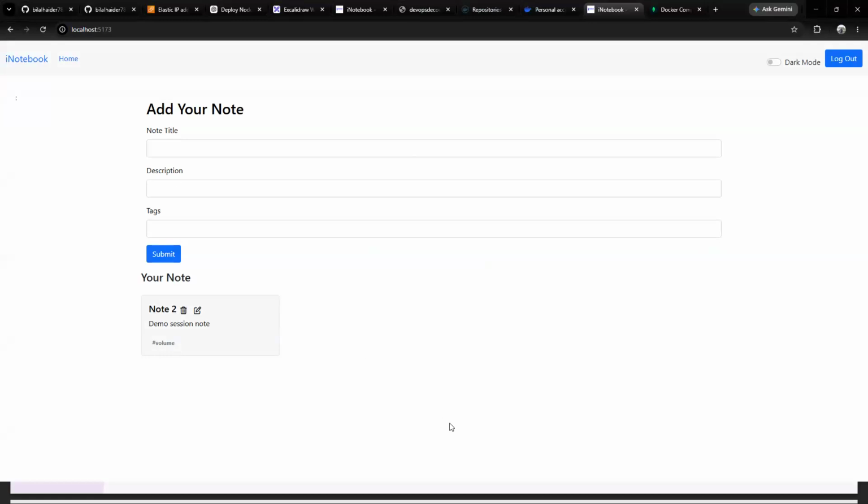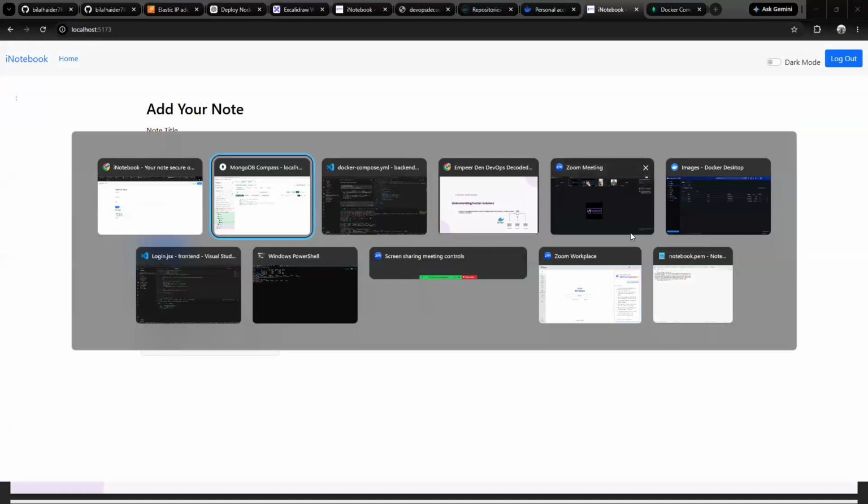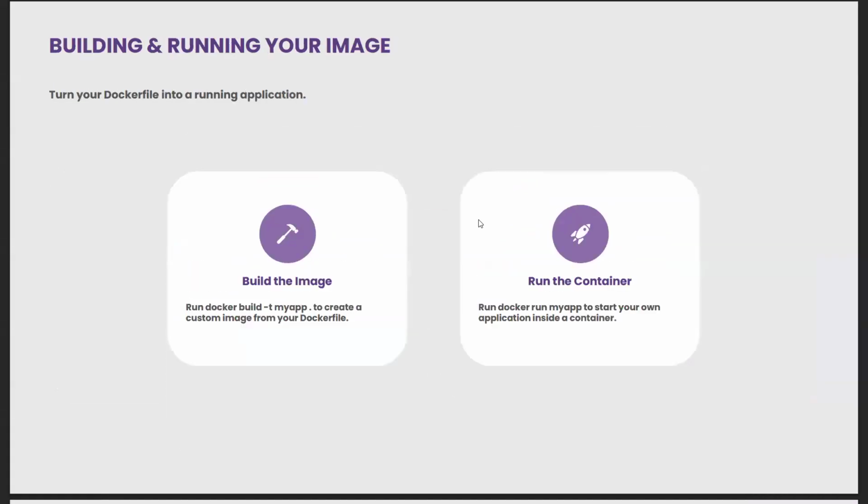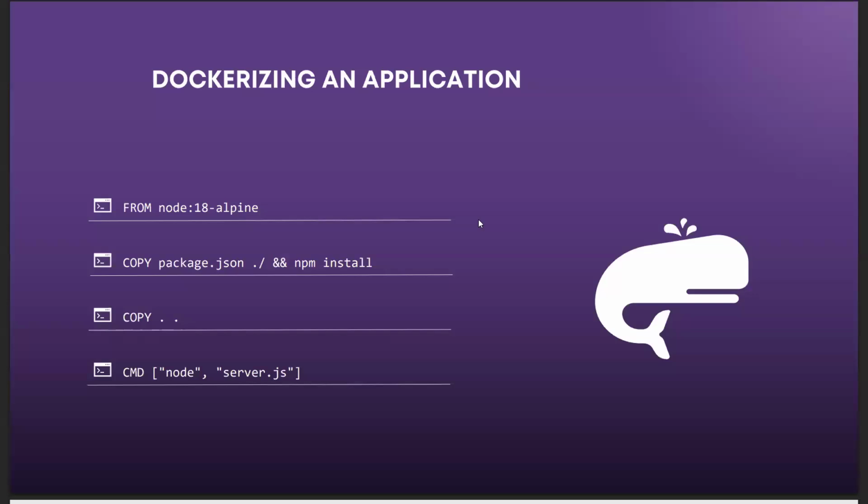So let's discuss another topic, and then we will have a short quiz. And that topic is very important. It is the Dockerfile.